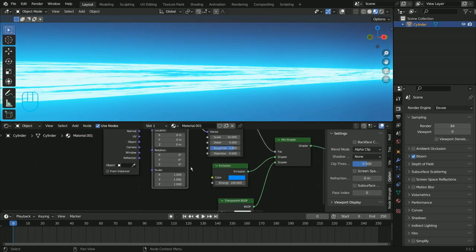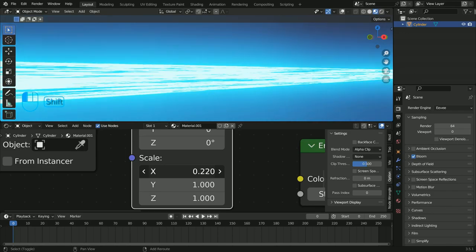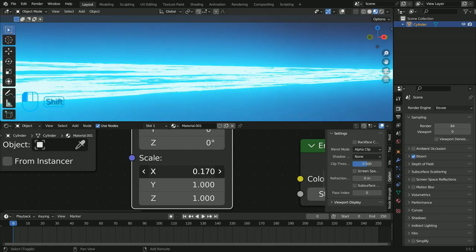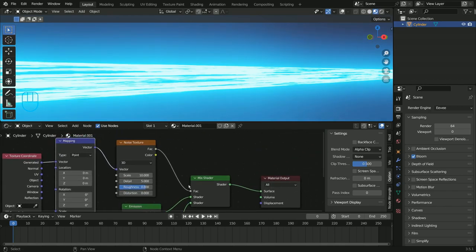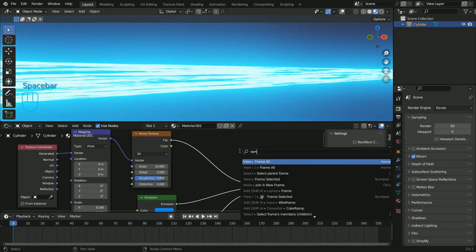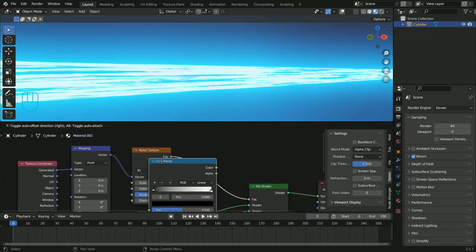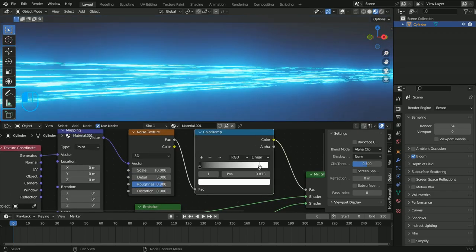So now if you come to the mapping node, go to scale, on the x-axis, just pull it down slightly. And if you hold shift, you can actually do it in smaller increments. So 0.19 looks good. And that already looks pretty decent, but if we add a color ramp, put it in between the noise and mix shader, and just pull these values in, it just ups the contrast, and it makes it look a lot better.